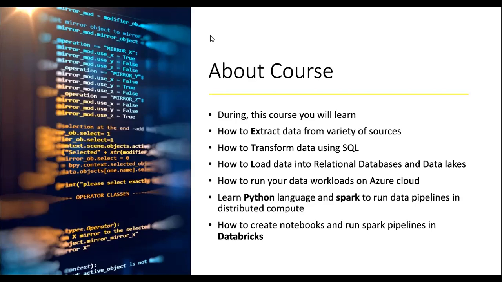So that change has already happened in the industry, and that is the reason we are studying Spark, and even organizations are moving towards Python and Spark. Okay, I hope I answered most of the questions.